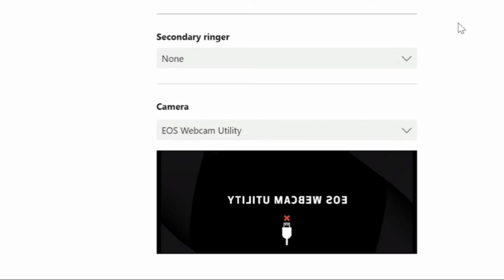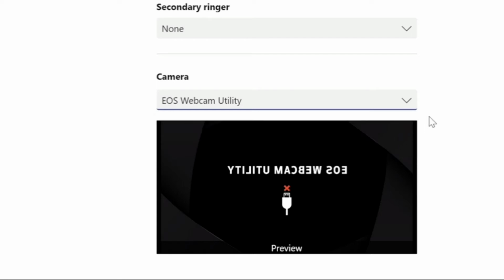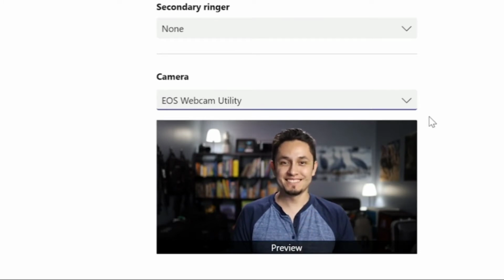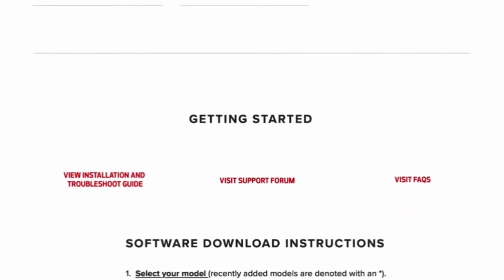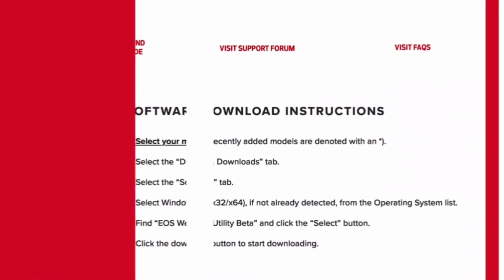From here, open your favorite video conferencing or streaming application and locate EOS webcam utility in your video settings. Select EOS webcam utility and you can now use your compatible Canon EOS camera as your dedicated webcam. But if you don't see your live feed and you do see any of the following error screens, please visit our website to learn more details to help troubleshoot. If you still need further technical support, head over to our support page for more assistance.